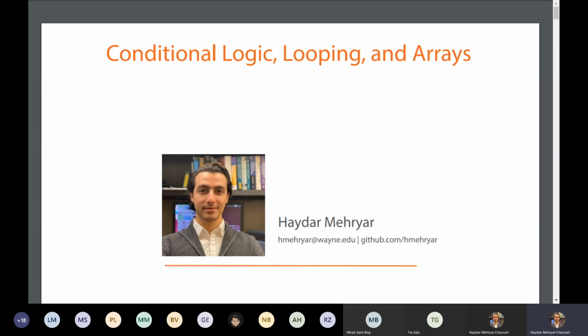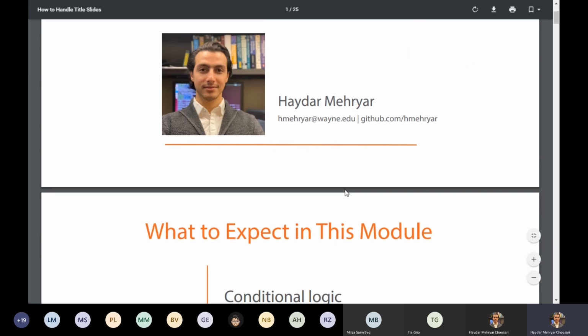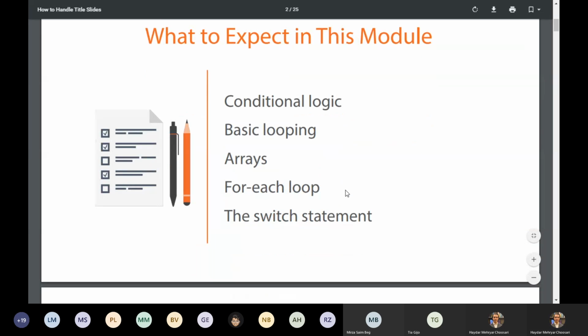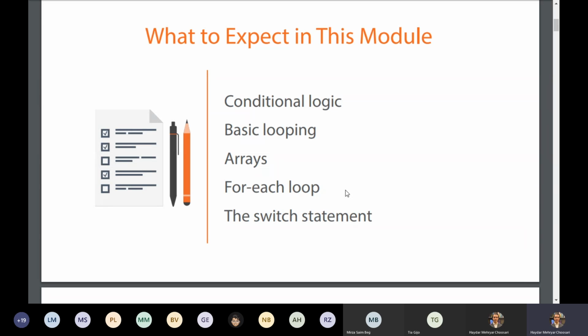So in the previous session, we had some prerequisite of the Java programming. Today, we are going to go a little bit further deep inside the Java. We may discuss about the conditional logic, looping, and arrays. We are going to give you some basic looping and defining the arrays. And then we are going to introduce the for each loop and then using the switch statement.